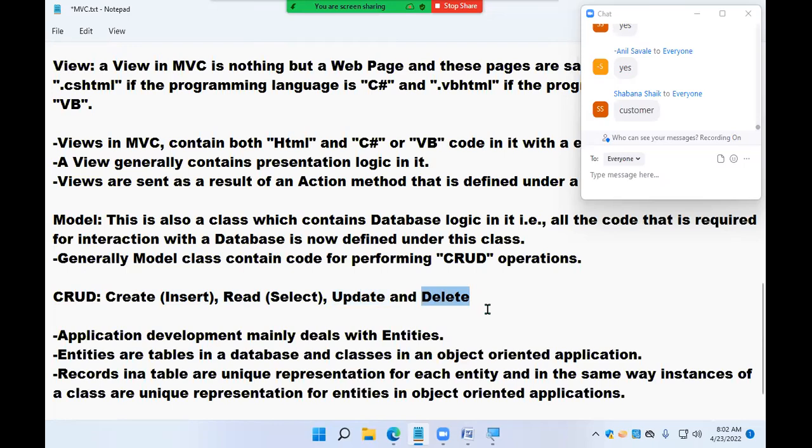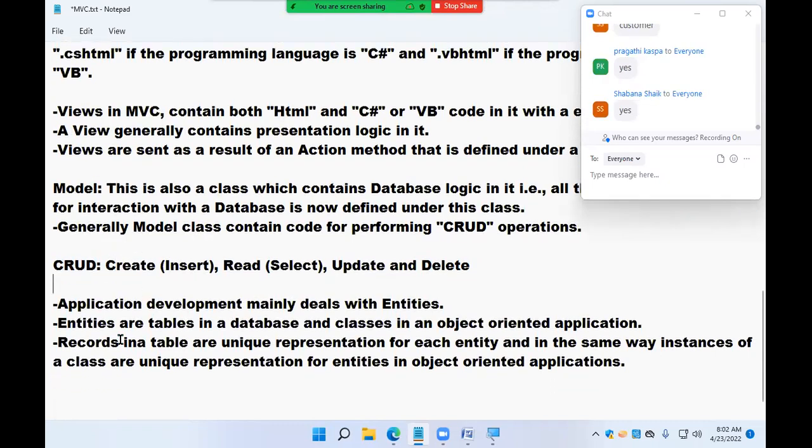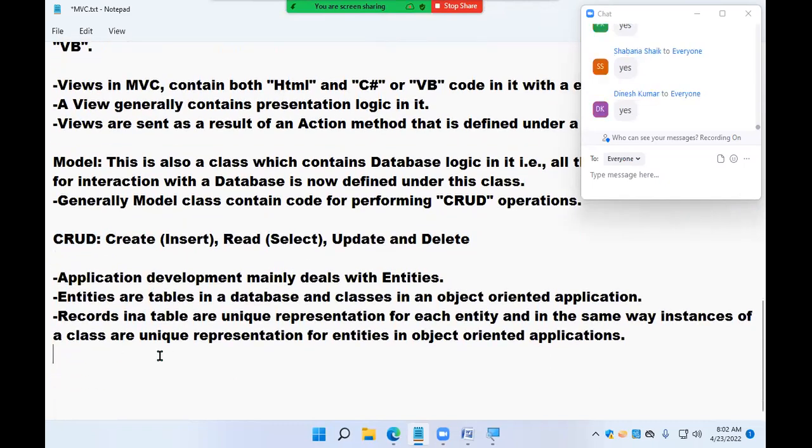Delete is always delete. Did you understand the meaning of CRUD, all of you? Creating, reading, updating, and deleting. These are the four things in the terminology that deal with entities. So point number one: application development mainly deals with entities. Entities are tables in a database and classes in an object-oriented application.